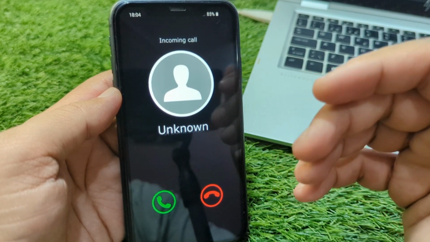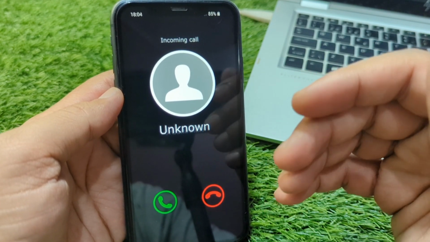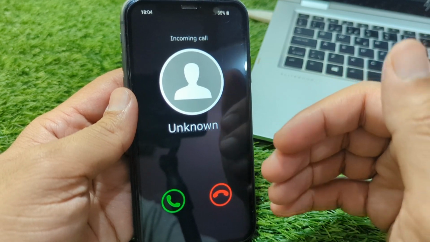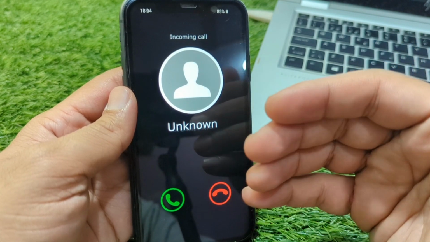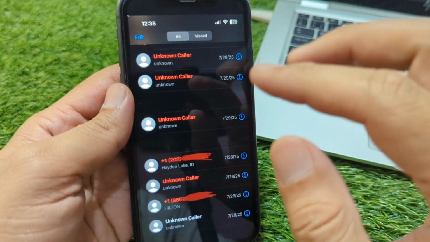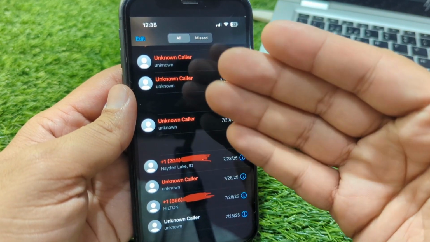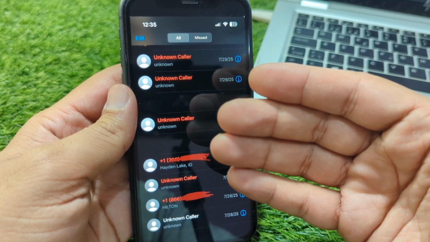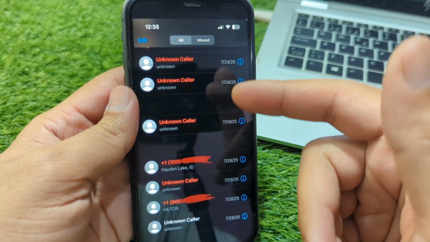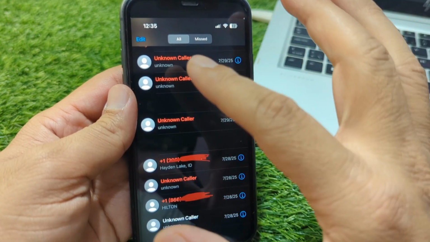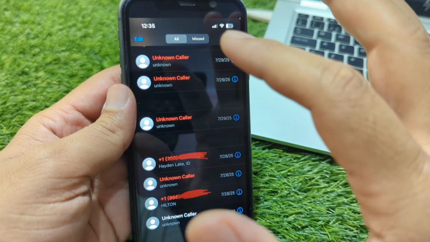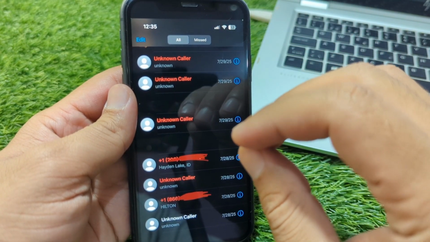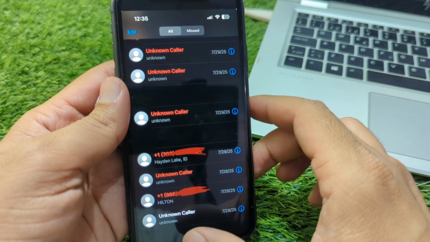So guys, in this video I'm going to show you how to see hidden or unknown callers on iPhone. If you receive any hidden or unknown calls and you are unable to see them because there is no number for this caller ID, as you can see this, and you want to see the unknown callers or the hidden callers on your iPhone, here you can see this. If someone calls from an unknown caller ID and you are unable to see the number or the information, here I will show you how you can track them.